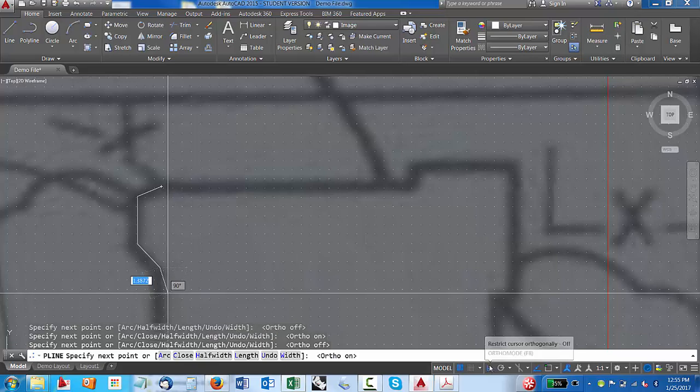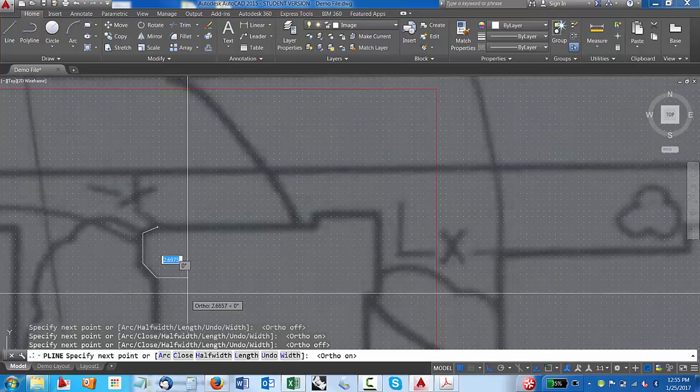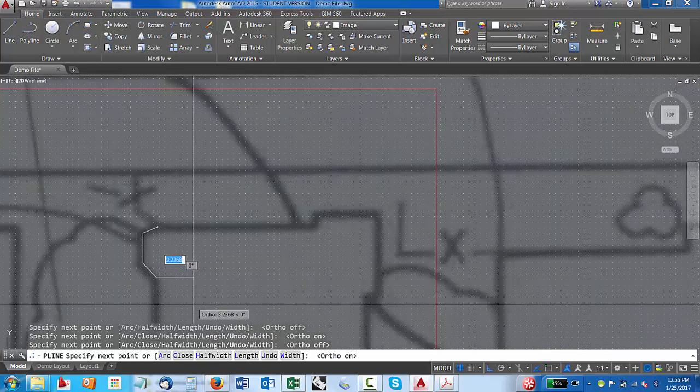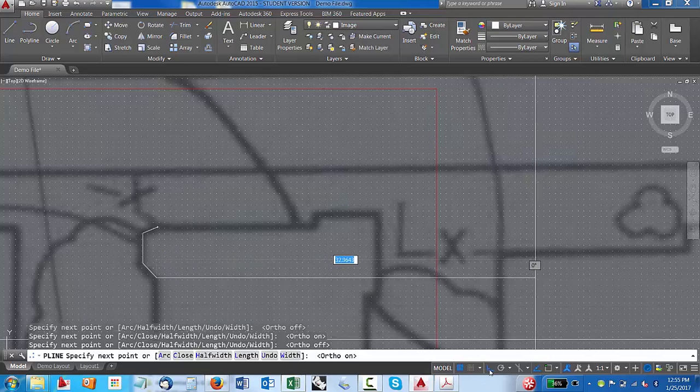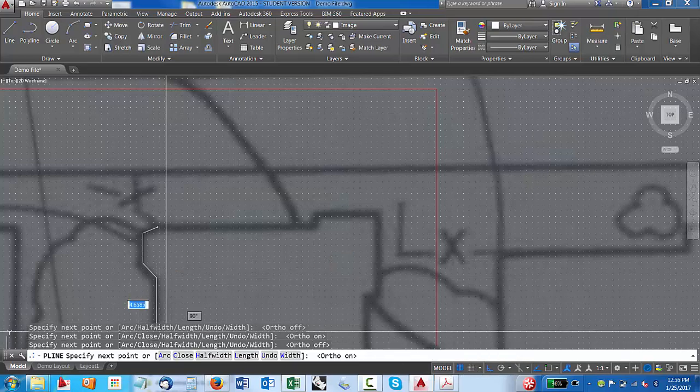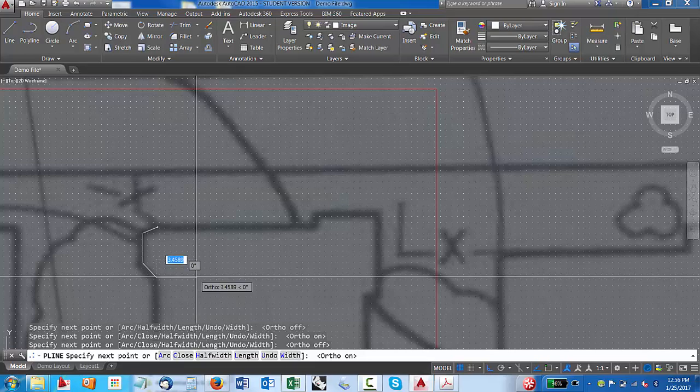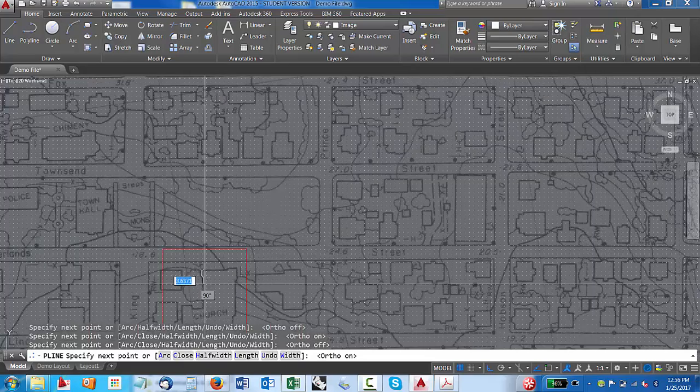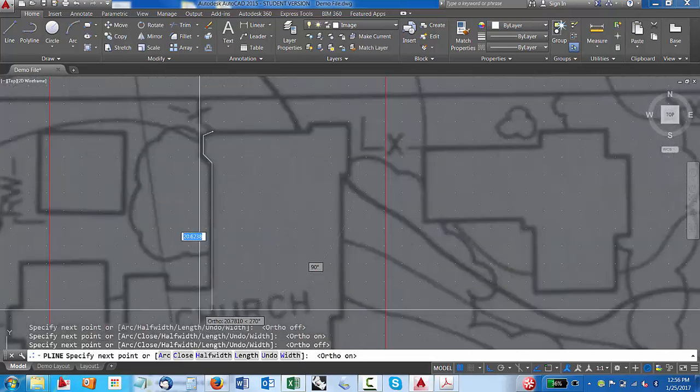Jacob, is there a command for switching that on and off, or do you have to click it on and off? The ortho? Clicking down there, it says right here F8. I typically just click it just because it's right there, but people have their own workflows and ways of doing certain things. You can do that if you like.